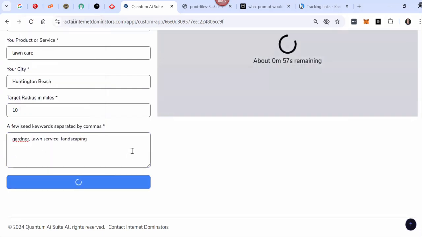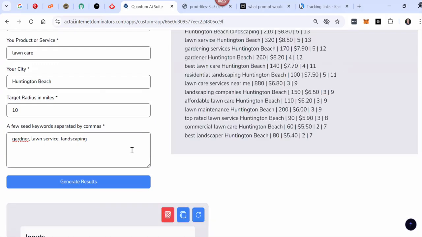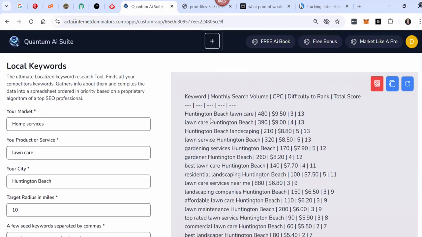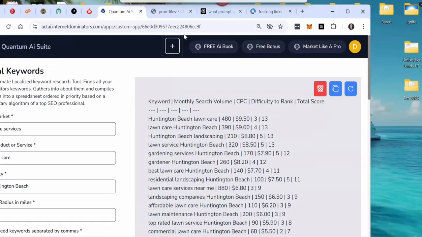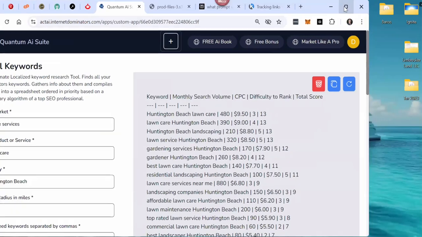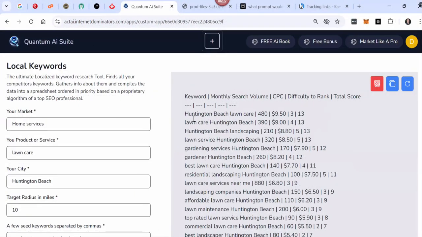So what it's doing, it's going to go out and check for competition. It's going to check for cost per click. It's going to check a bunch of different stuff here. So let me make this bigger. It's got the keyword, the way this is spelled out. Keyword, monthly search volume, cost per click, difficulty to rank, and then the total score.